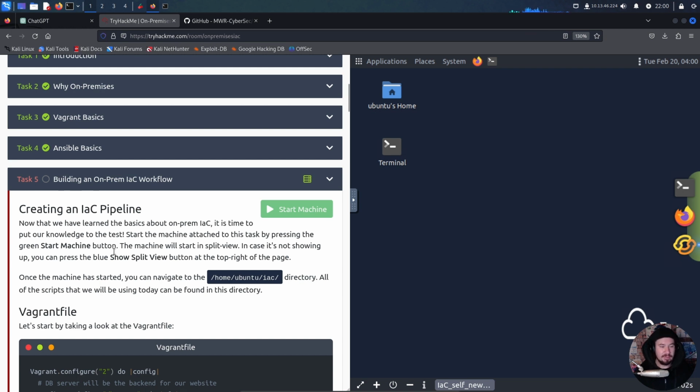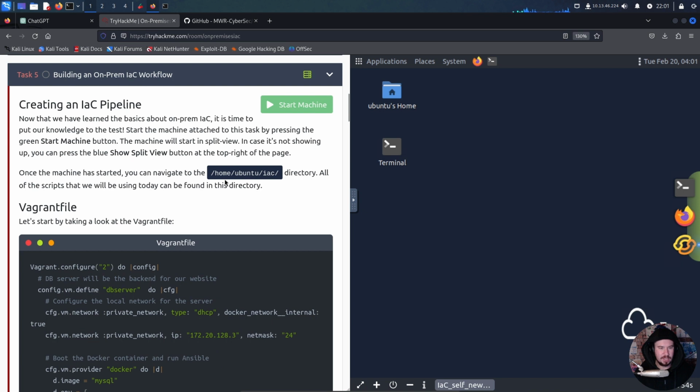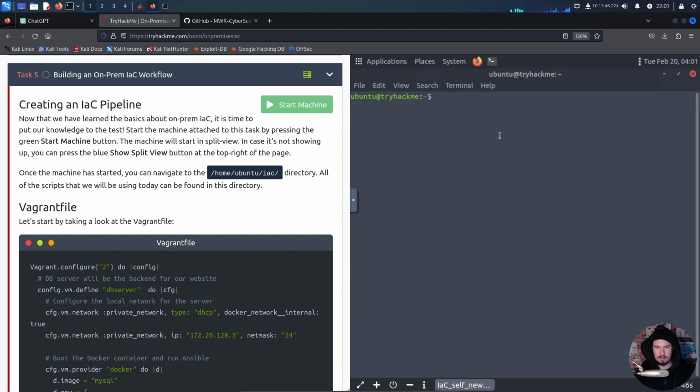All right, now that we have learned the basics about on-prem IaC, it is time to put our knowledge to the test. Start with the machine, which I already did. Once the machine has started, you can navigate to the /home/ubuntu/IaC directory. All of the scripts that we'll be using today can be found in that directory. All right, word. Let's do it. cd /home/ubuntu/IaC.